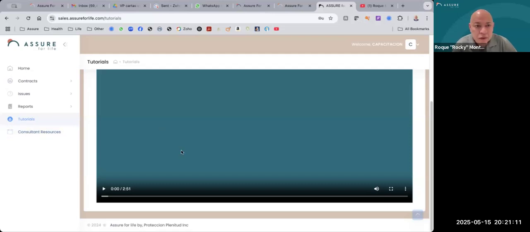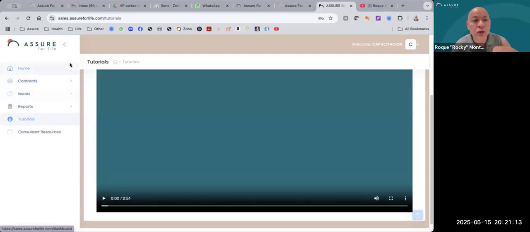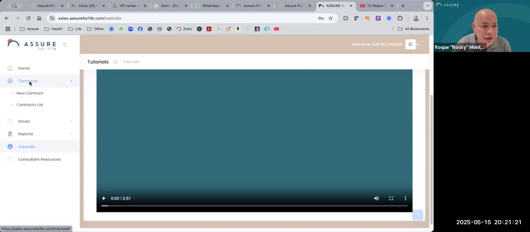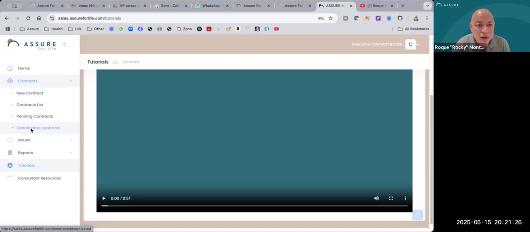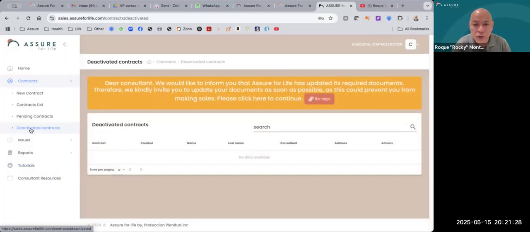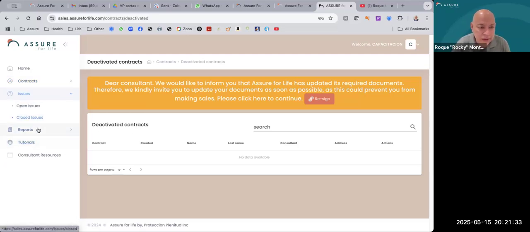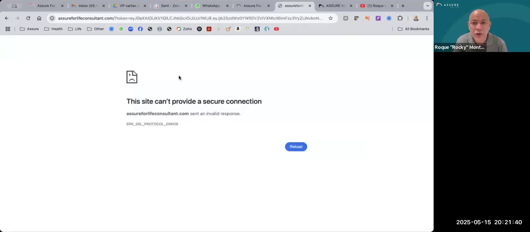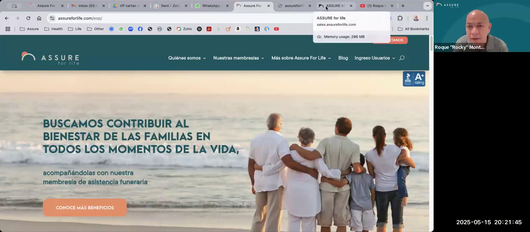And you also have other tutorials here in the consultants section of your back office. You will also see here in the contract section the deactivated contracts. For whatever reason a client canceled, they will show right here. If there are any issues, they will show here. And then the consultant resources. Okay, we have 2 more minutes to go here, and it seems like the internet is not helping me now.